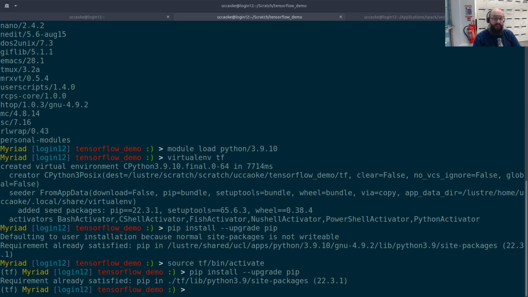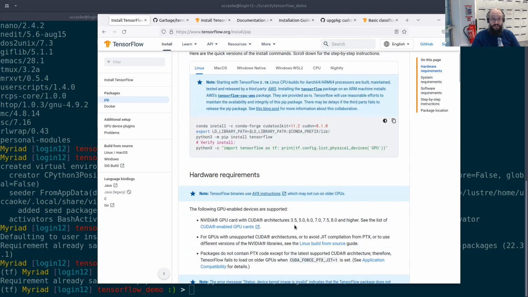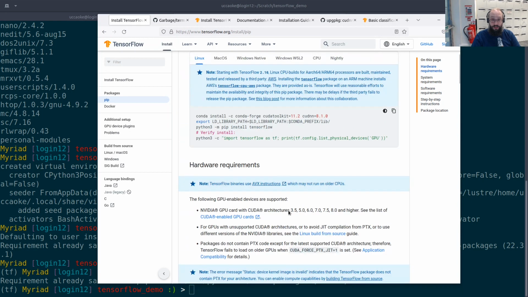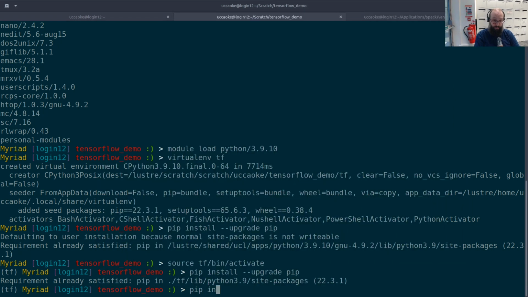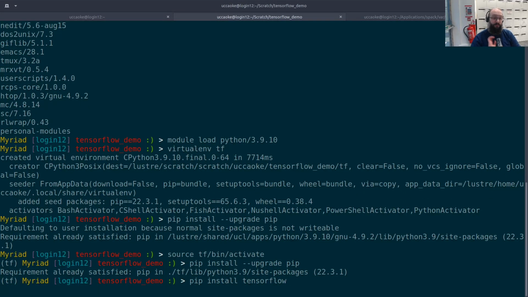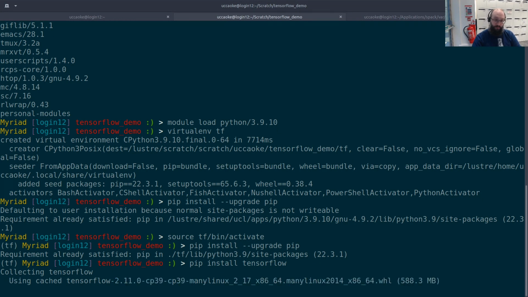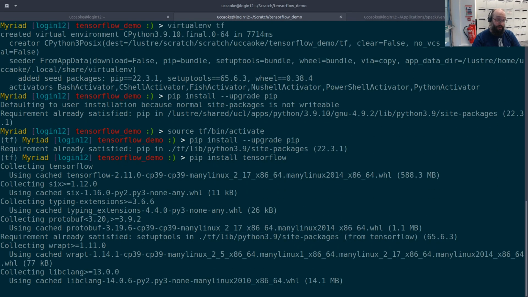Okay, so the next step is to install TensorFlow. If we look at installation instructions, it says that with pip we do just pip install TensorFlow. You can see that I did it right wrong because there's a copy of it in my cache.